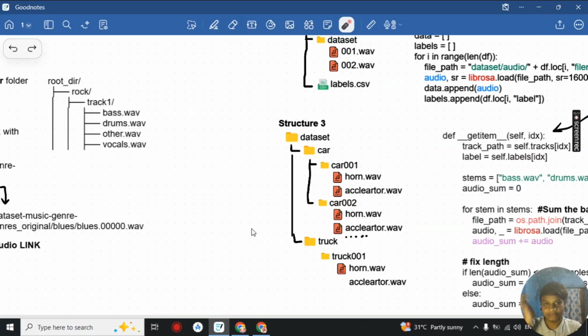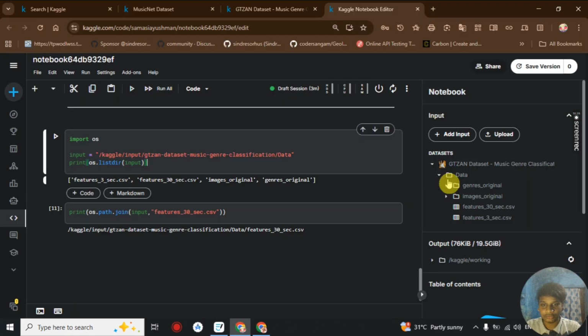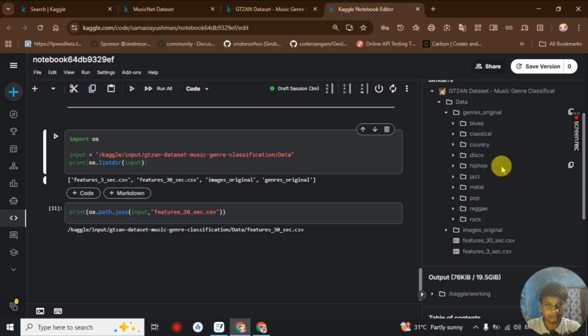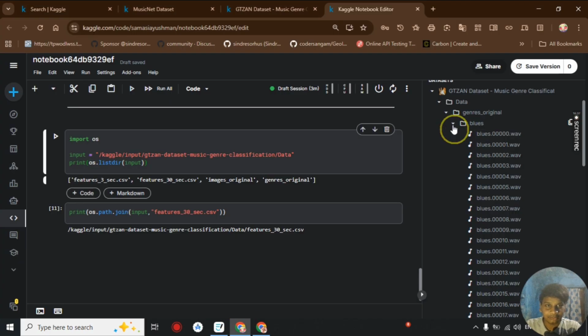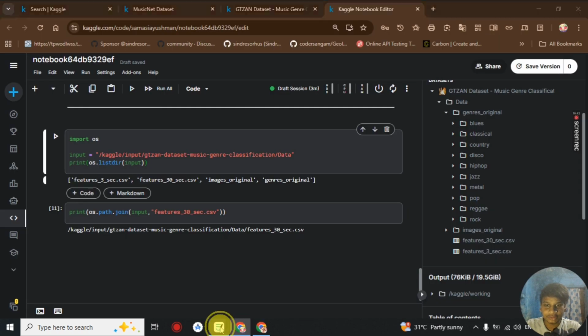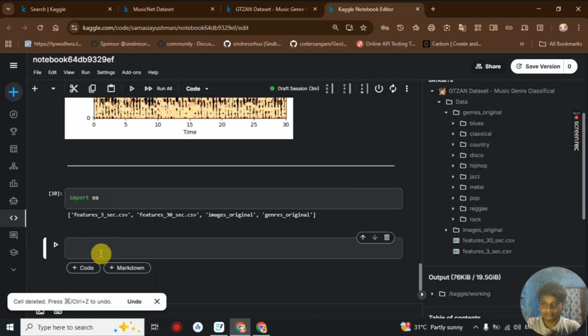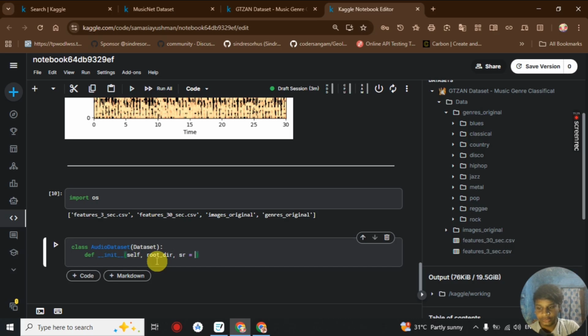Now let's come to how exactly we will make the dataset, to get the audio files and turn them into a dataset and then a data loader. My structure belongs to the structure one dataset, so I will be using the first structure. We create a class named AudioDataset, which takes the Dataset class, and then we make the init function, which takes self, the root directory, and the sample rate, which will be equal to 22050.